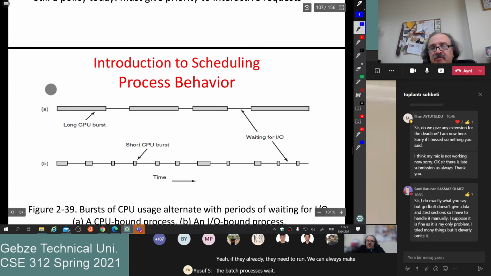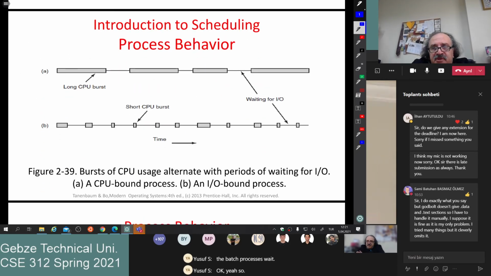Okay, so let me go over this picture and after that I will stop. Let's say I have two processes, process A and process B. As you see, process A runs for a long amount of time, a long CPU burst. So it doesn't get blocked. That means it doesn't need any help from the operating system. It is doing some kind of calculation. It doesn't make any system calls. It doesn't read any data from the IO devices. It doesn't write to the screen or anything like that. So it runs for a long amount of time.